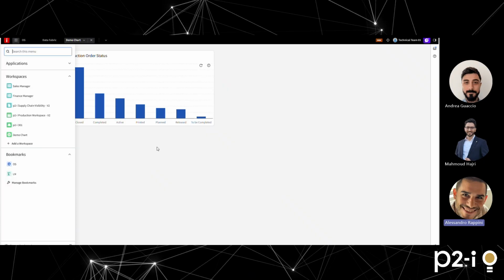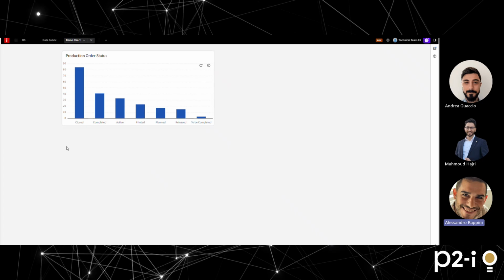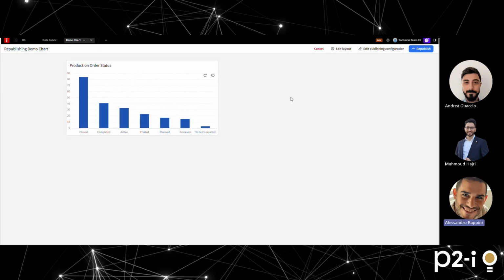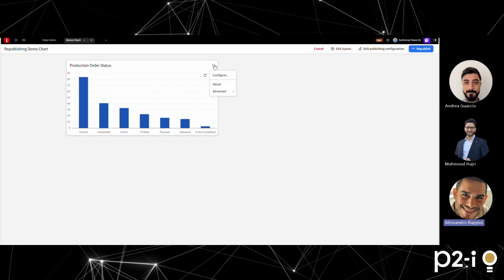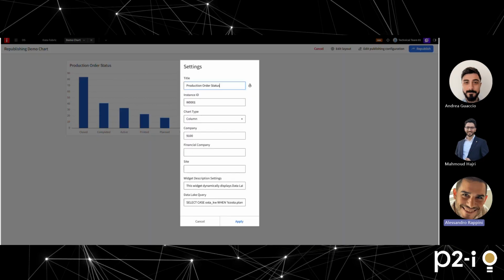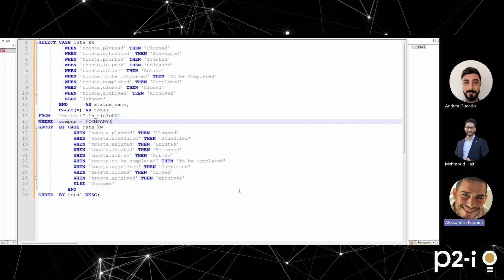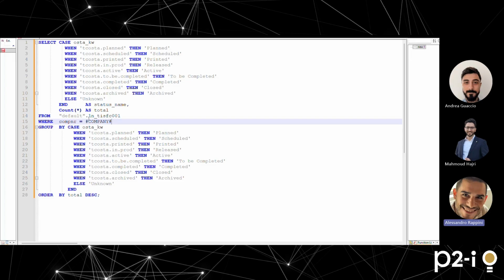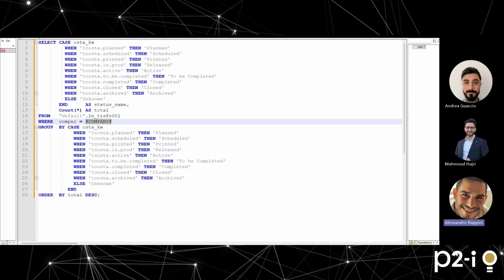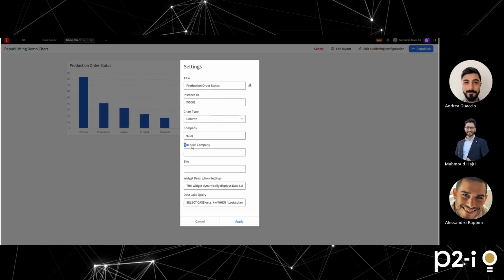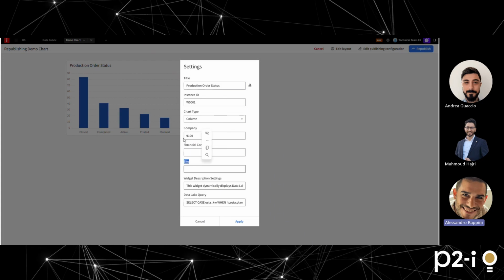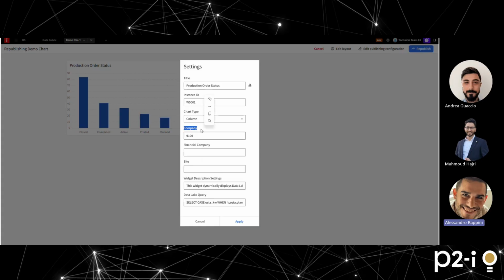Now, let's see the different configuration that the widget has. Here, I'm in the configuration mode. By clicking the three dots, configure, I have the data lake query. As you have seen before, in the list widget, I have the possibility to leverage tags. The different tags that I can use are company, financial company, and site. In this example, we are just using the company number.